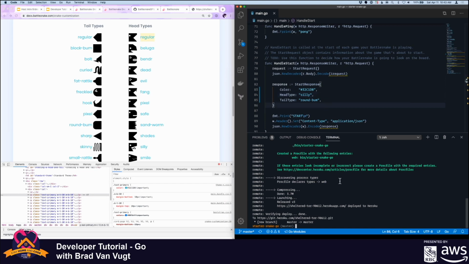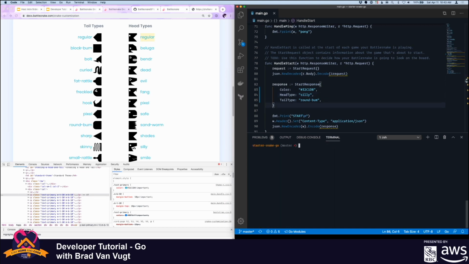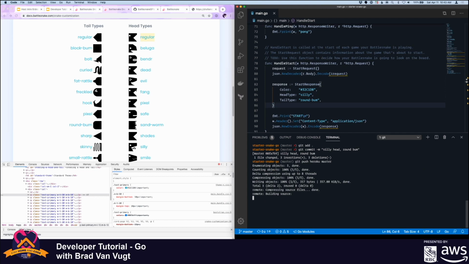I can go back down to my terminal. I can do git. If you're familiar with git and how to actually commit, you have to commit your changes locally and then push them to Heroku. So you do that with 3 commands. Every time you want to update your snake live on Heroku, you have to run these 3 commands. You're going to do git add dot, git commit -m, and then you're going to write a little message about what you're changing. So I'm going to say silly head round bum. And then you're going to run git push heroku master, which is going to actually tell Git to push your latest changes up to Heroku.